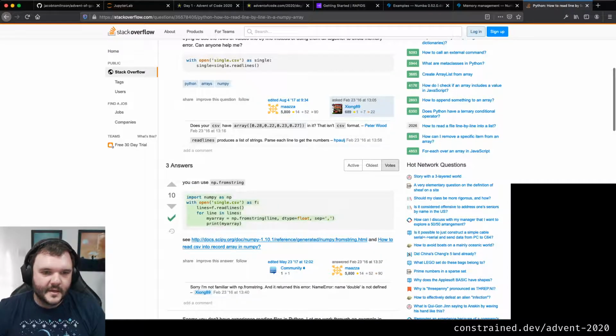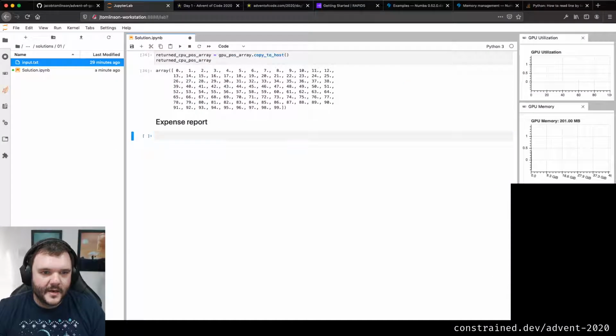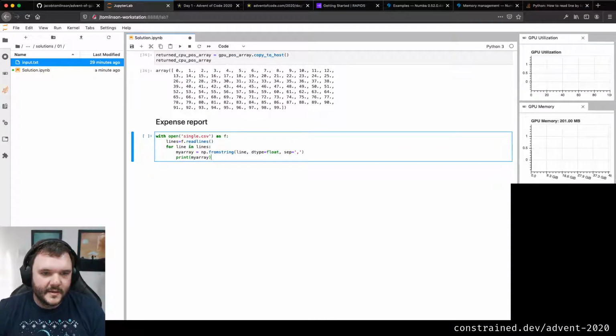Yeah, that seems fine. Okay. So what I'm going to do, I'm going to say, will they initialize that array for me? No. So with open input.text as f, we get the lines, f.readlines, and then for line in lines, my array equals np.fromstring line.